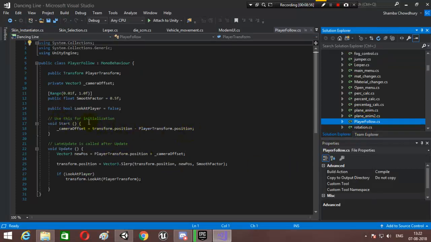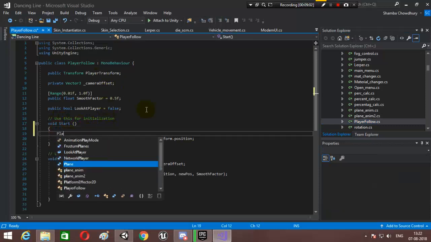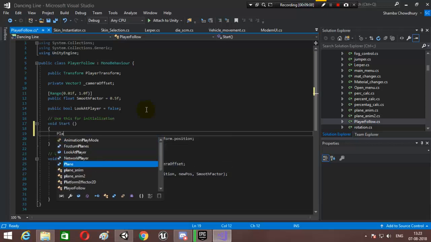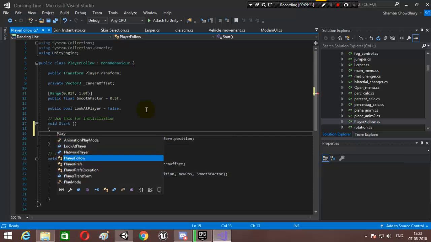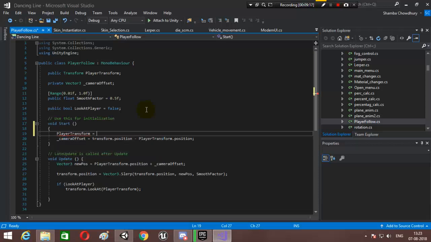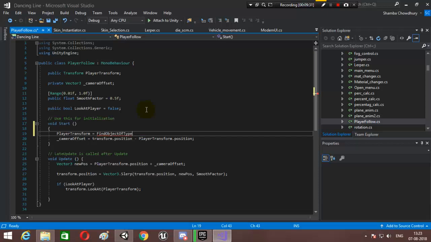So let's start. In the start method, we will change this player transform. First of all, we will check if the player transform is not assigned. We will try to assign this in the start first. Player transform equal to find, I forgot, game object name find dot, what was the syntax? Well, let me check. I forgot. I remember it now, even before I checked it.